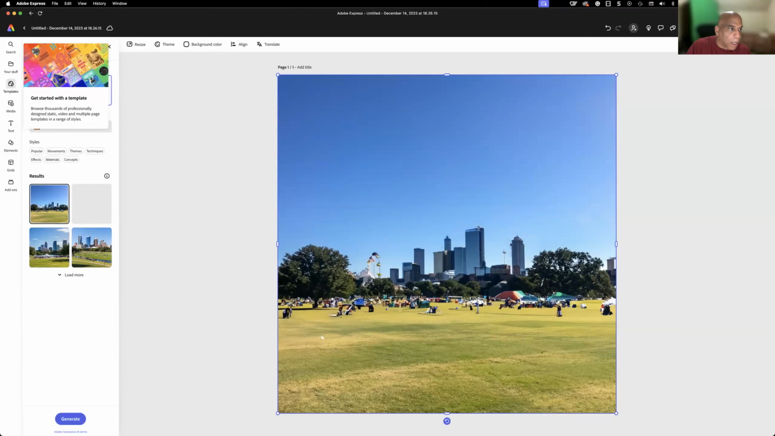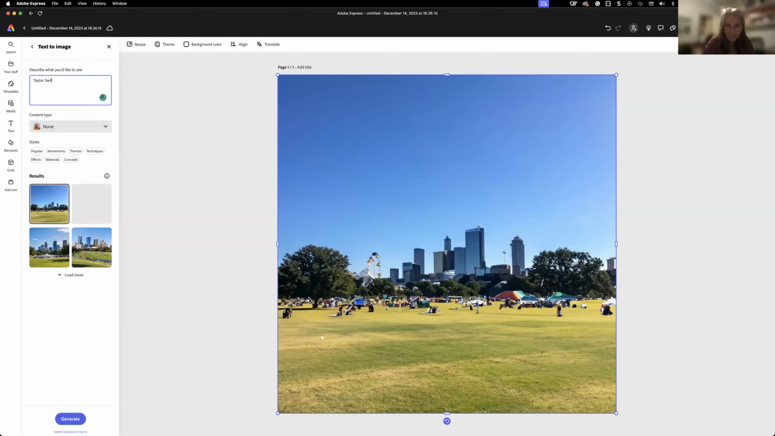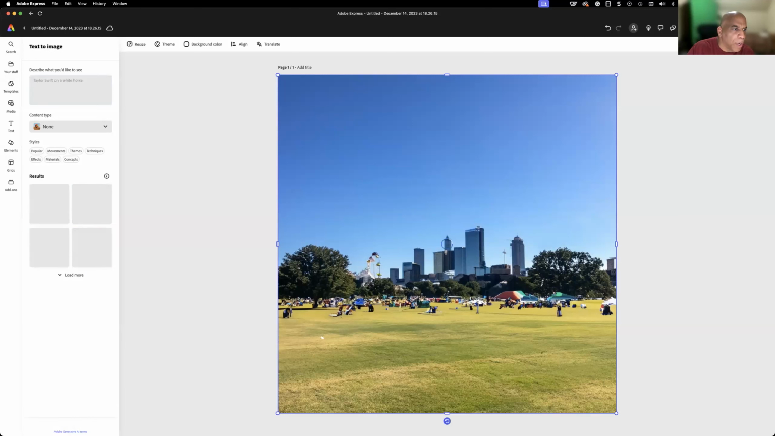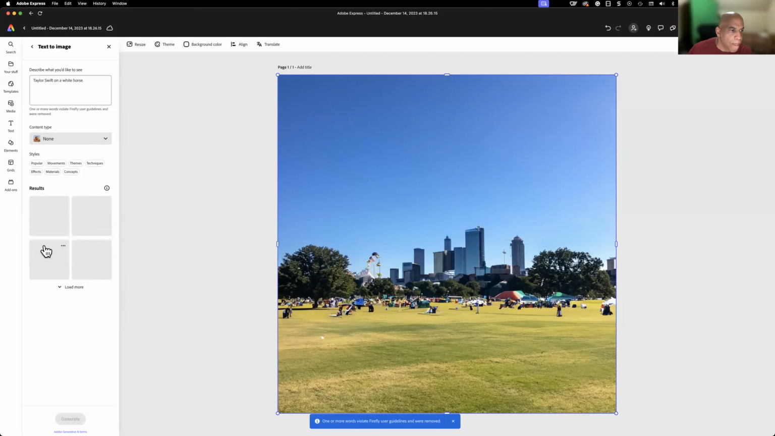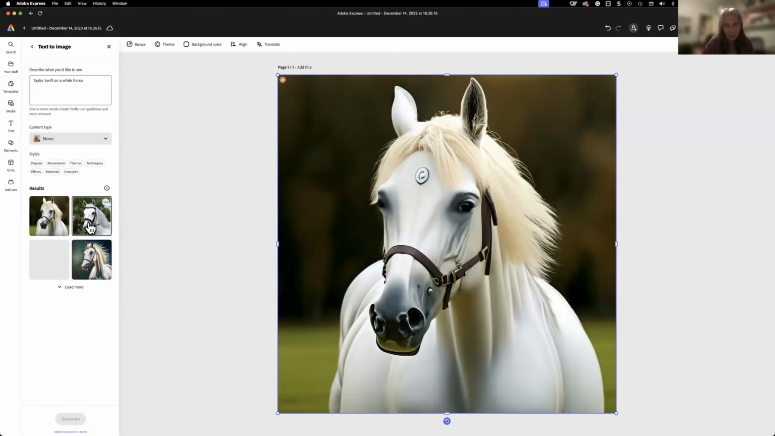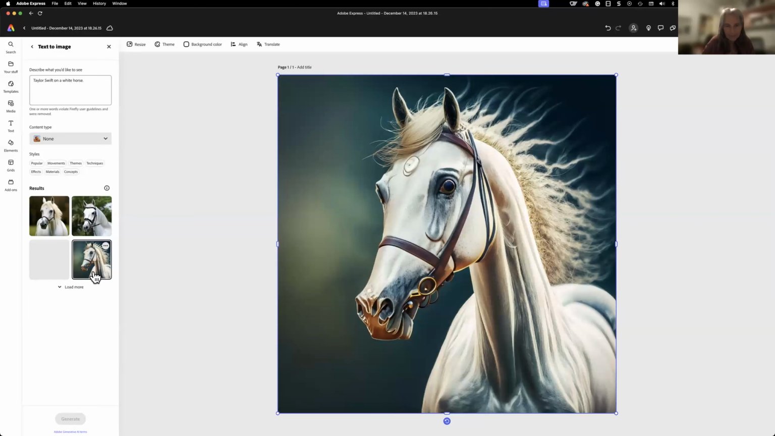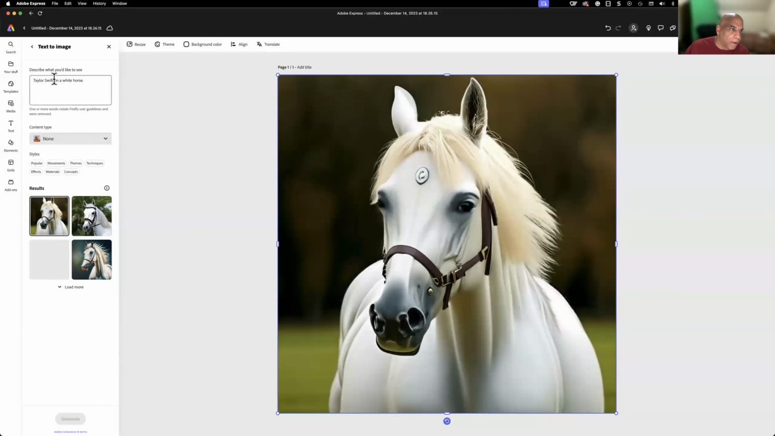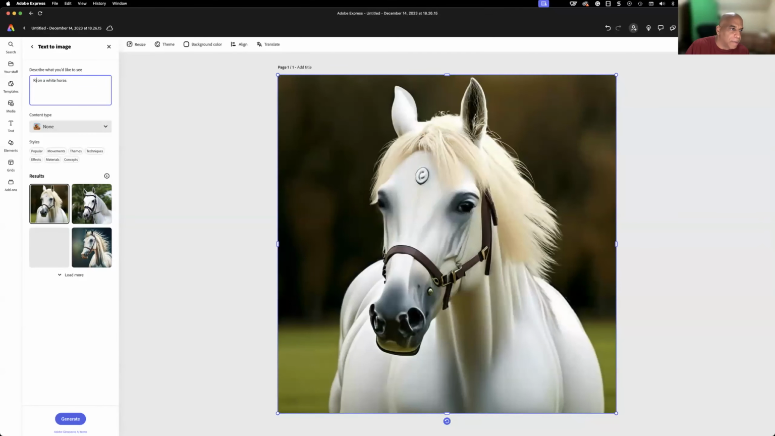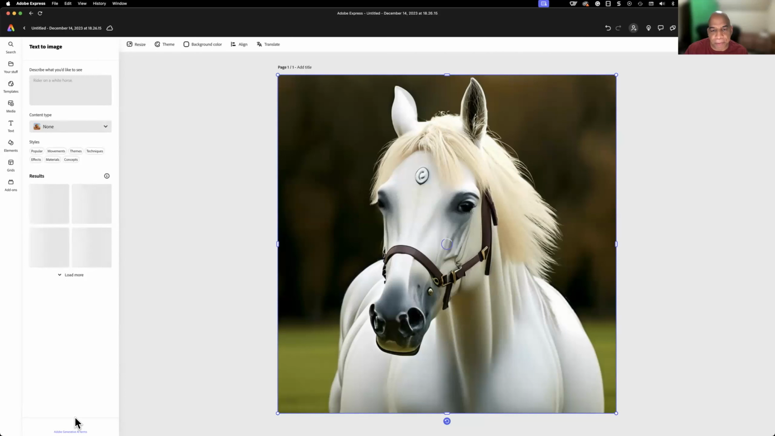But see, if you put in, I don't know nothing about her, but Taylor Swift, is that how you spell her name? On a white horse. Now, see, here, it's just going to put a generic person on it. You just got the horse without the rider. Okay, I could say a rider on a white horse, and then I guess it would do that, right? So again, you just can't put real people.